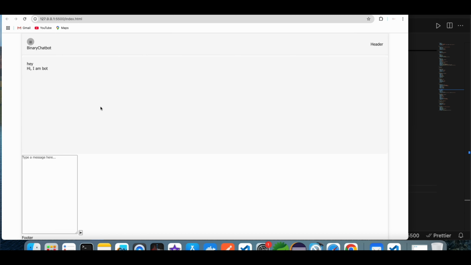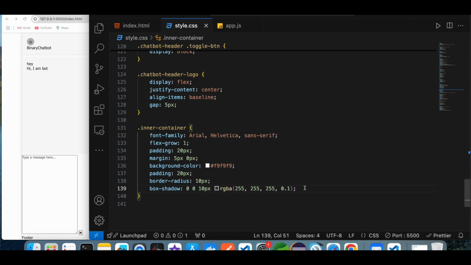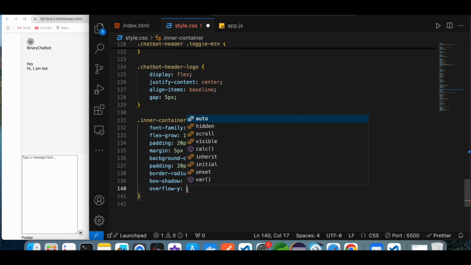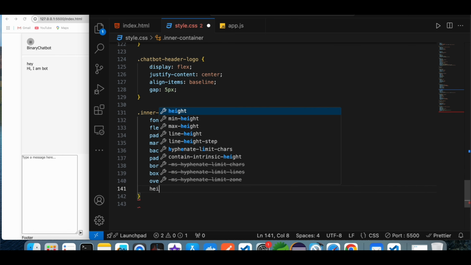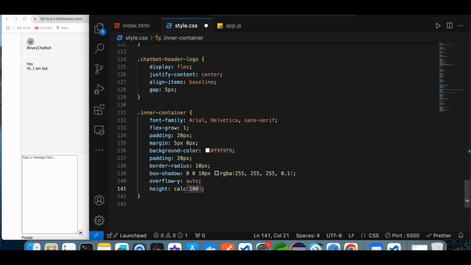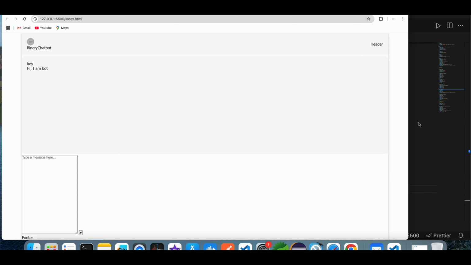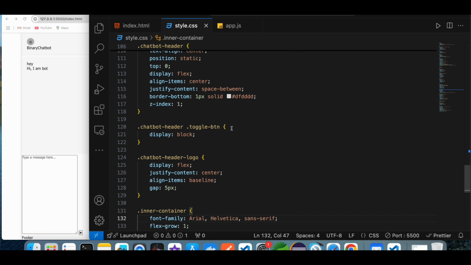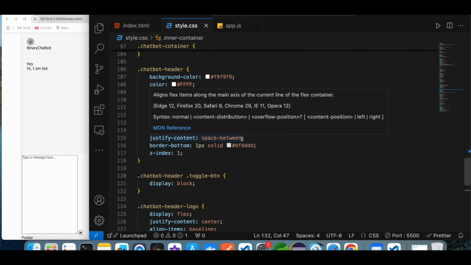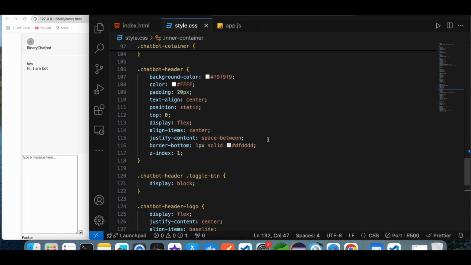Next one is the overflow, because in the y direction I want overflow behavior, so overflow-y as auto. Height, I want some calculated height, so use calc here, 100vh minus 100px. Here I want some modification. First one is position. Here I use static, but this one should be sticky for the header part. Position is sticky.